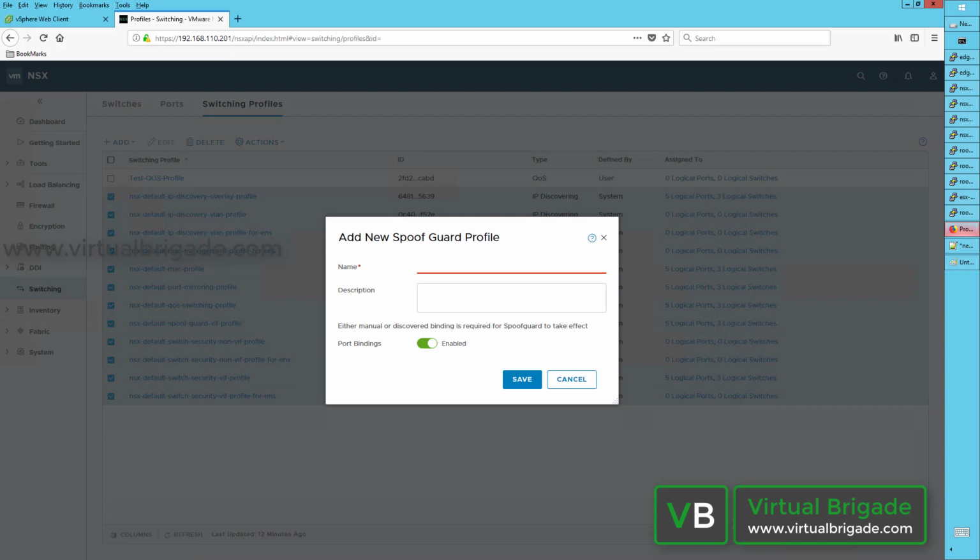So if you want to make any changes to the virtual machine for any reason, you can update your port binding: you go to the port binding and change it to a new IP address or a new MAC address. So this is about the spoof guard switching profile.